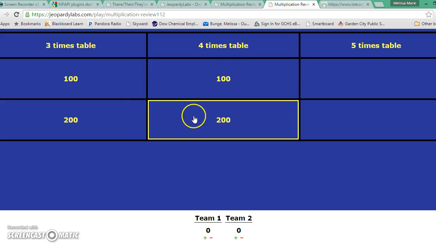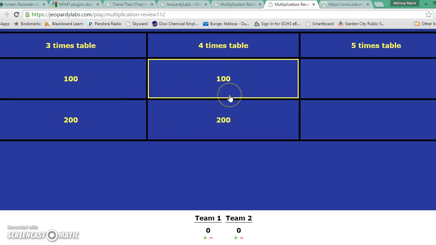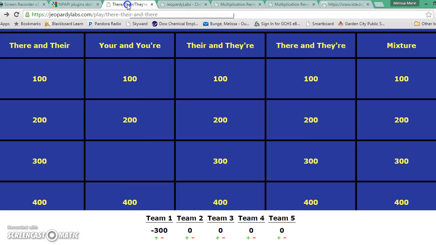So this shows me the questions that I created. Since I didn't put anything in the 5 times table, you can see there's nothing there. This is what one looks like that I finished. My kids really have trouble with the homophones there and your, so that's something I work on a lot.